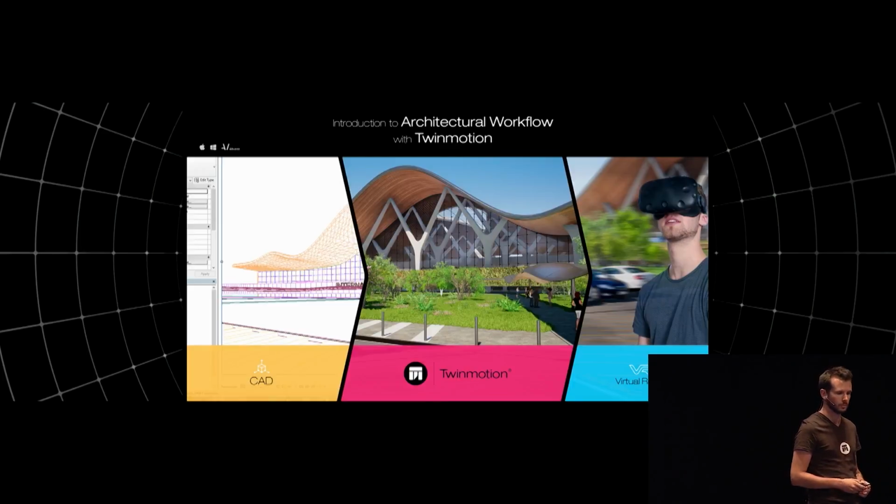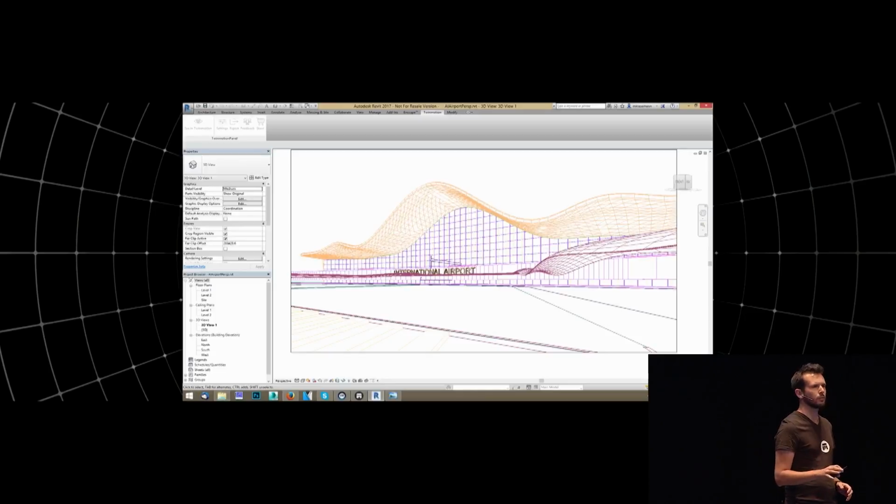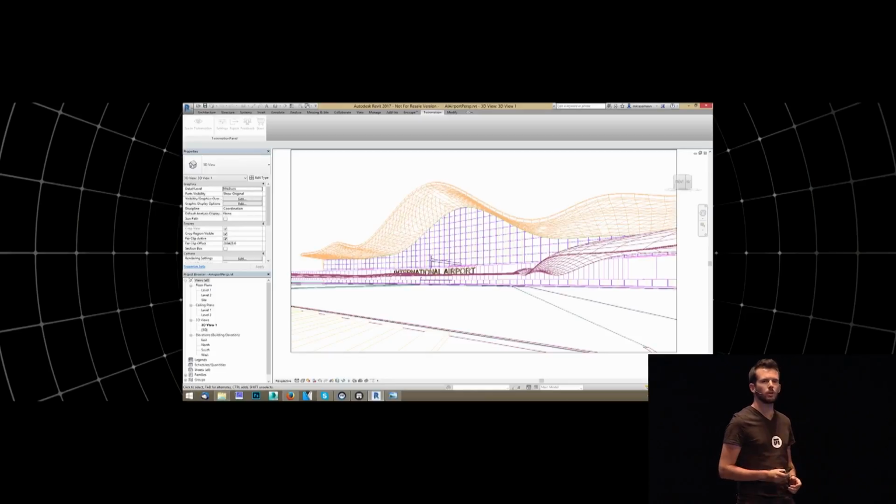Here I'm in Revit. It's a big project, more than 4 million polygons. The basic idea of Twinmotion is that in one click, I can synchronize this project with Twinmotion and begin to visualize it in real time right away. It didn't go through the cloud, it's local, and it's fast. Let's check it out.